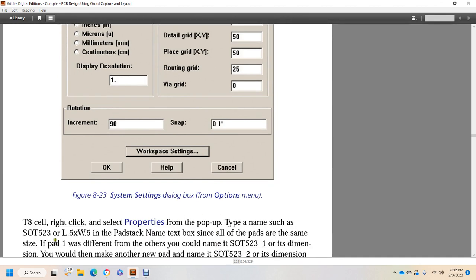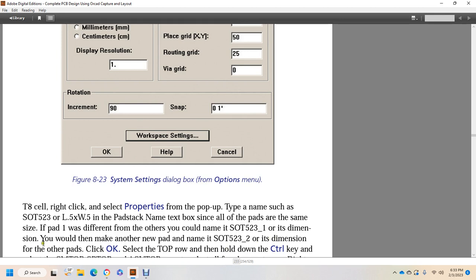The type of name, such as the small outline transistor 523, length of 1.5, width of 5 point for the pad stack of the text box. Since all of the pads are the same size, if one pad was different from the others, you can name it standard small outline transistor 523_1 with its dimension. You would make another new pad stack named standard small outline transistor 523_2 and its dimension for the other pads.